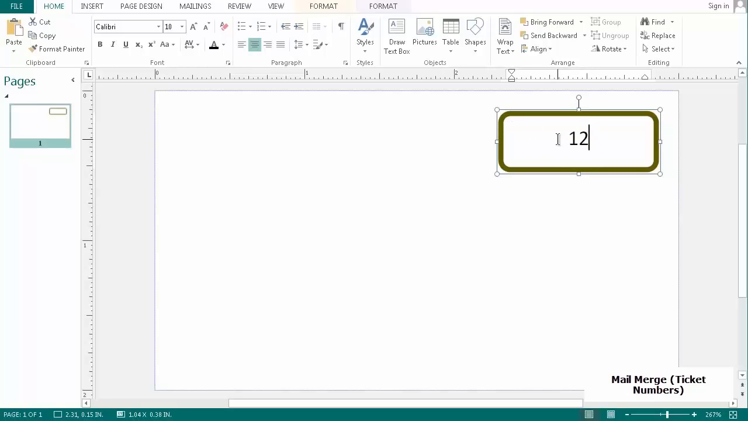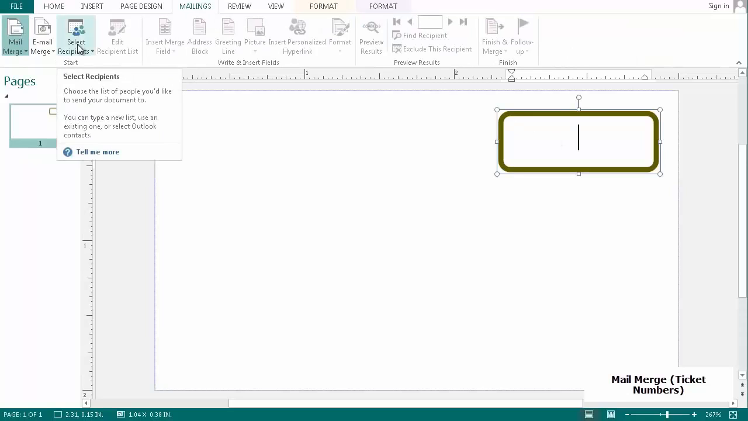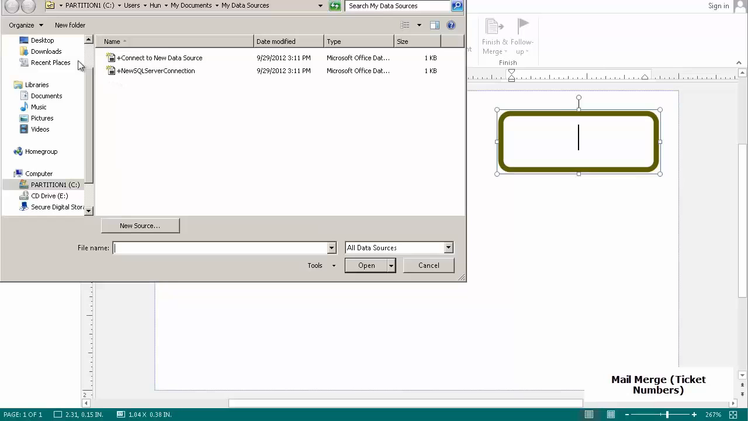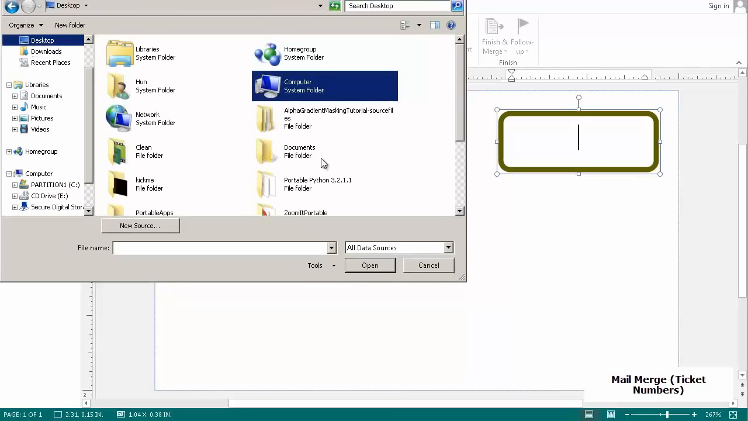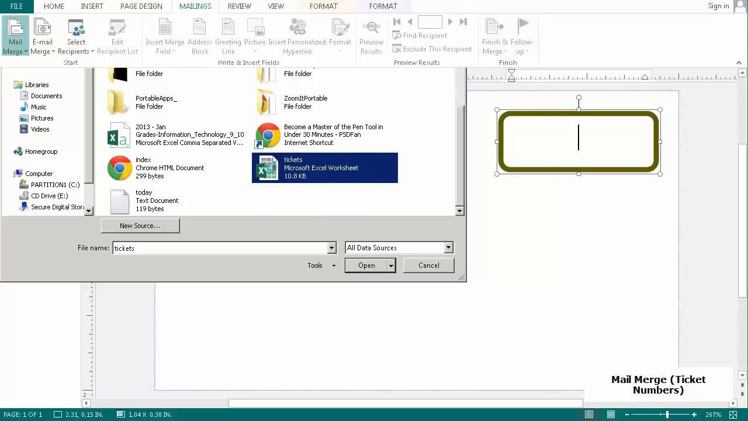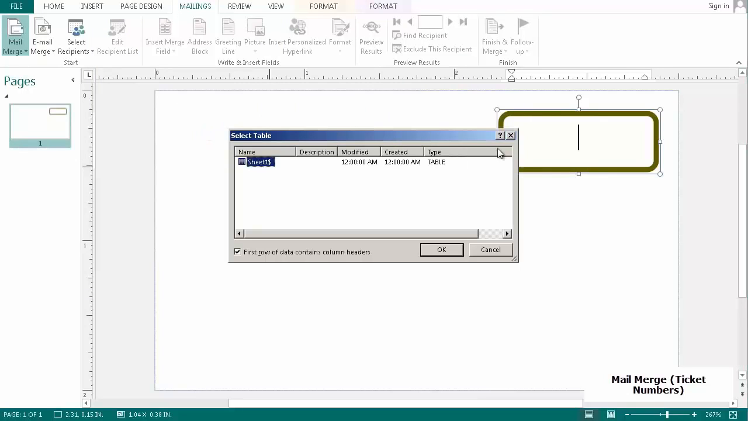Rather than manually typing things in, what we do is we go to Mailings, Select Recipients. This means we want to actually choose where our information is coming from, and we're going to use an existing list. The existing list is the Excel file. So I'm going to use existing list, and we're going to browse to the desktop because this is where I saved the tickets. Notice how as you're browsing, you can press the letter T, it jumps to the letter T. I'm going to click on Open or double click, and now we successfully connected Excel to Publisher.